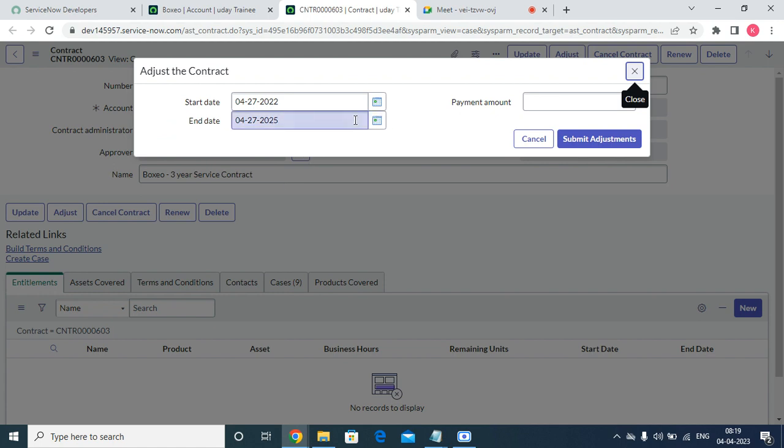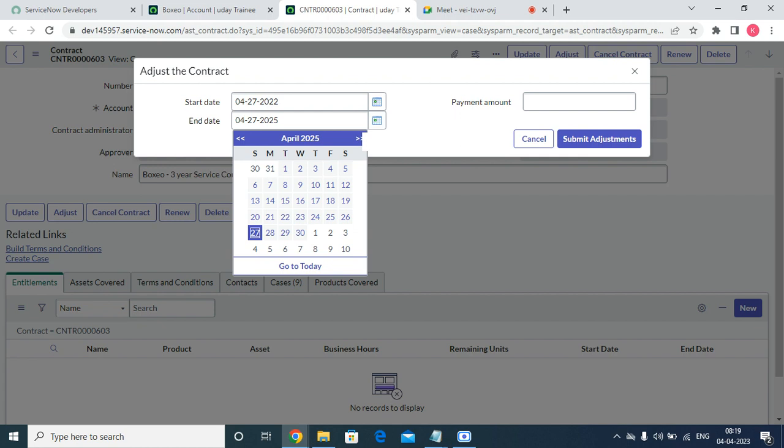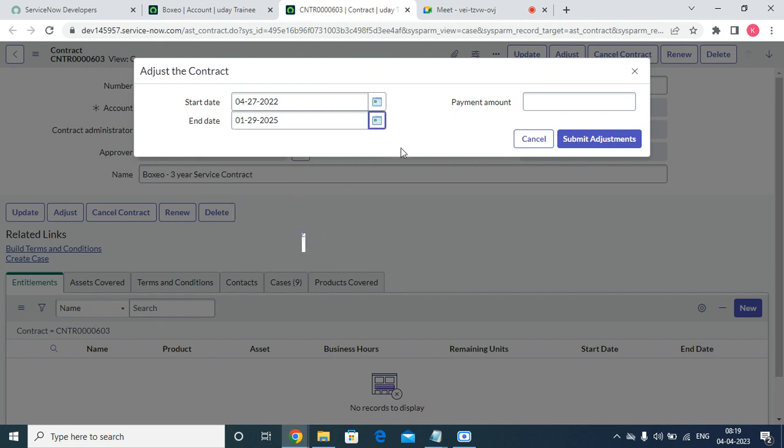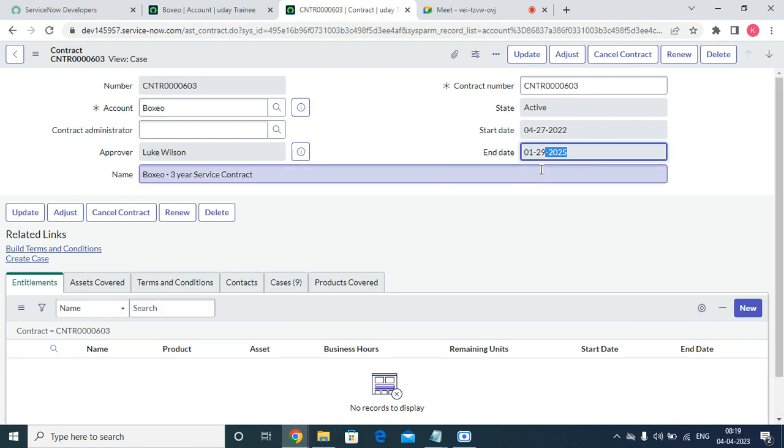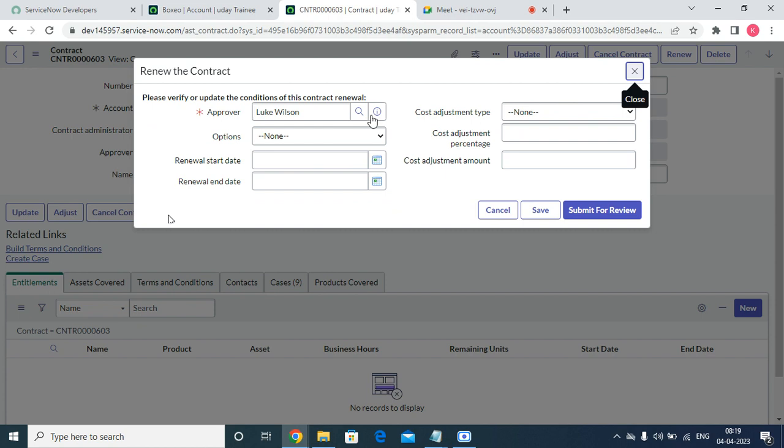For example, if I change this to contract 21 and the payment account, I'm just making up 690 something. Submit adjustment. What was the date we changed? It will change here automatically. If you click on cancel, it will automatically go to cancel. If you click on renew the contract, it goes to different options.